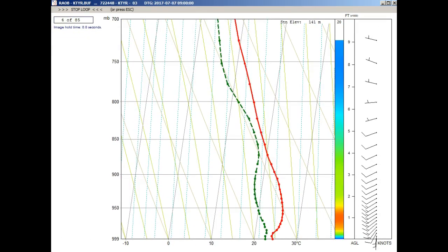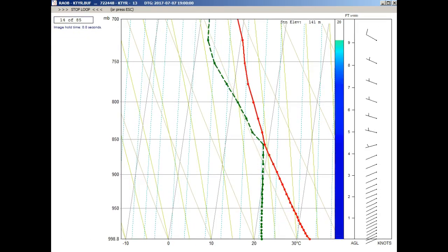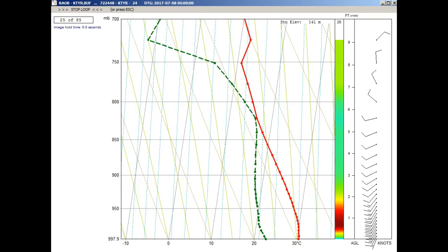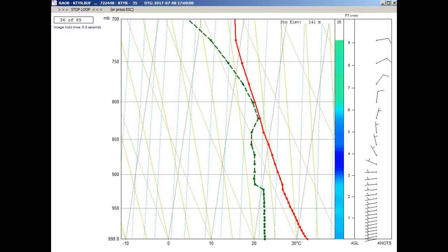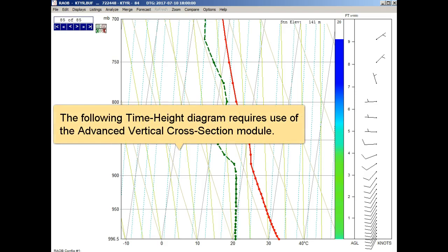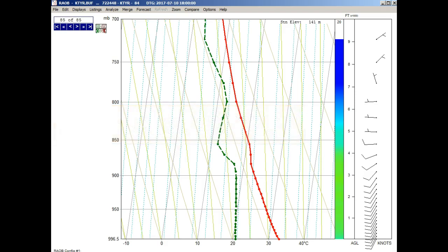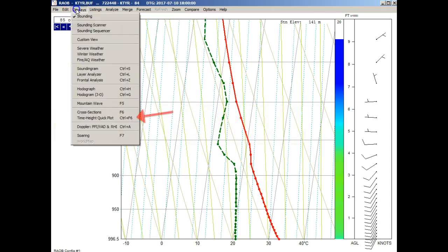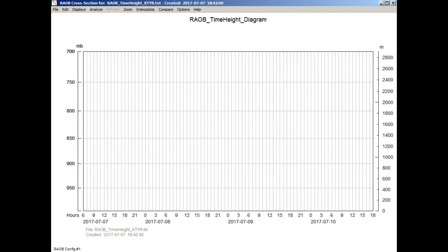But just for curiosity's sake, let's plot this BuffKit file on a time height diagram and see what it looks like. You need the optional Advanced Vertical Cross-Section module for this. First, select the Displays menu, and then the Time Height Quick Plot option. And here we have a time height diagram displaying the same surface to 700 millibar region, displaying all 84 forecast hours. And now we'll analyze for wind speed.